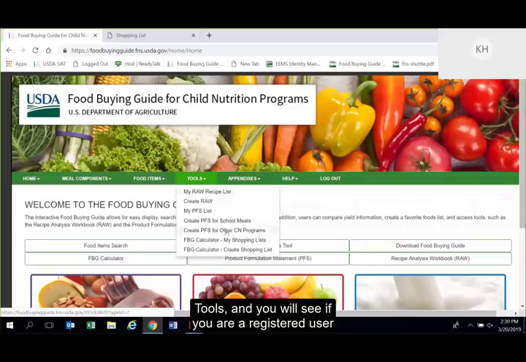and you'll see, if you're a registered user, you have access to a RAW or the PFS, but this is also where you're going to find the calculator. So FBG Calculator, the Create Shopping List is to create a new one. If you choose FBG Calculator My Shopping List, it will take you to the same page we were at now so that you can go and edit an existing one.